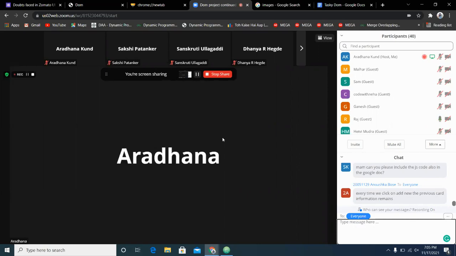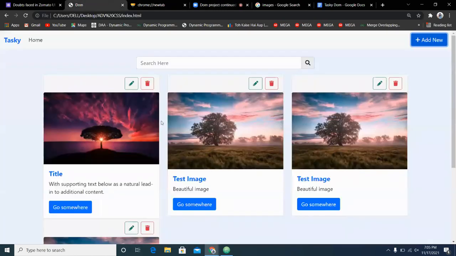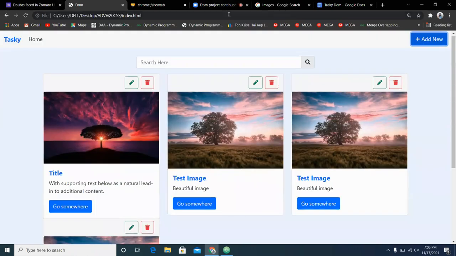No, that's not the issue, because if the default information remains, that's a good thing, right? Different size photo is not coming properly. No, things are coming properly. See? Oh, okay, here you are saying that there is a different size photo. So it should be of the same size. No, that's not one of the issues. Suppose you have a bigger photo, so let it be big.